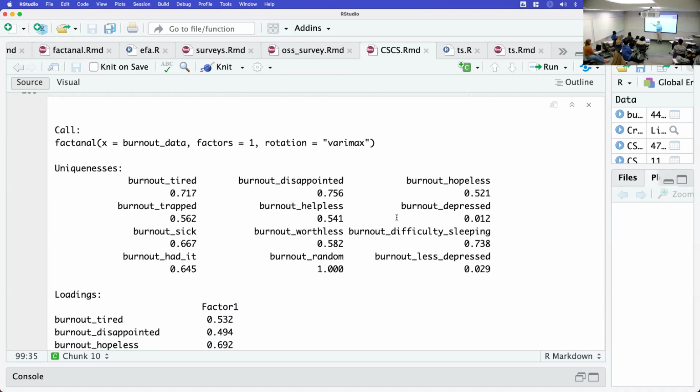Uniqueness is a measure of how much of that variable is not captured by the underlying factors. What's left? So you want uniqueness to be low, right? You want most of the variance in the variables to be captured by those factors. Okay, so if you see high values of uniqueness, it's probably a sign that you need more factors, or you're not capturing enough of it. And that's what you see here.